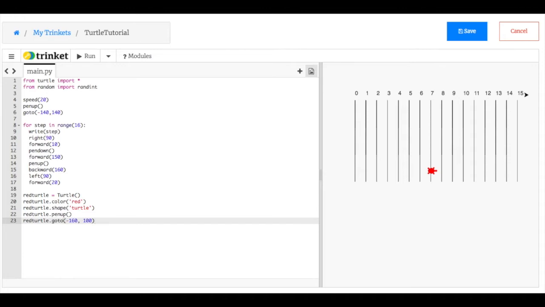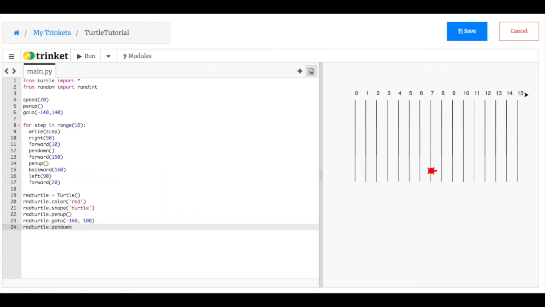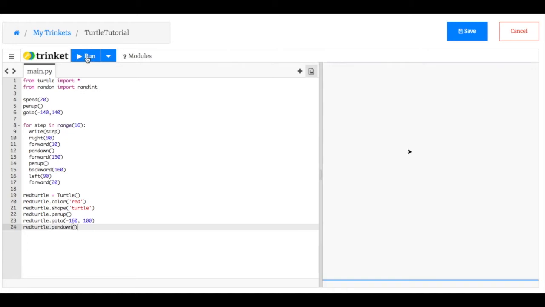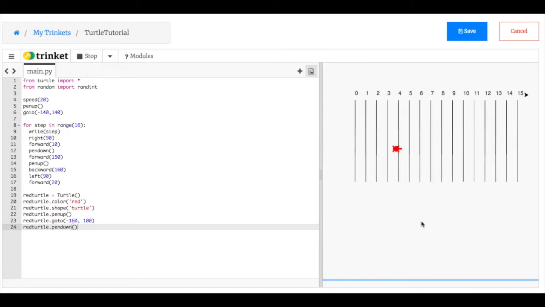Now let's just see where that brings us. And then we want to put the pen down. Maybe you don't want to put the pen down. You can. I like to do it just so you can see, at least for this tutorial, where he's going. And then the last step here, well, let's run to see what happens. It should move him now over here to the starting line.